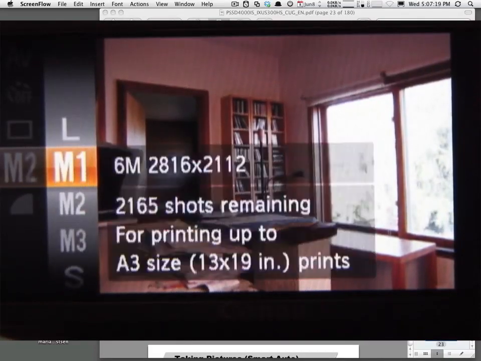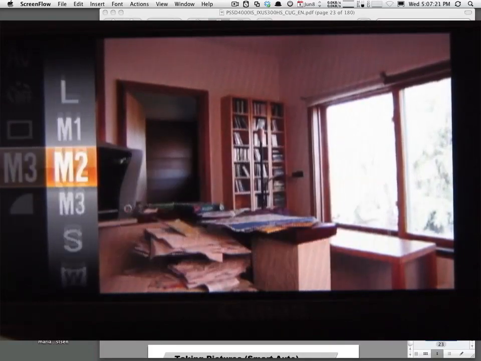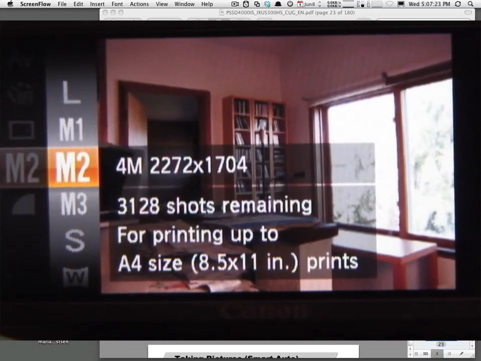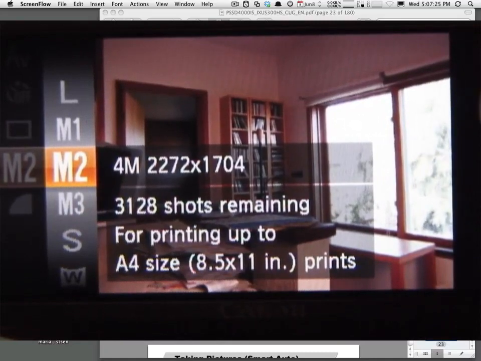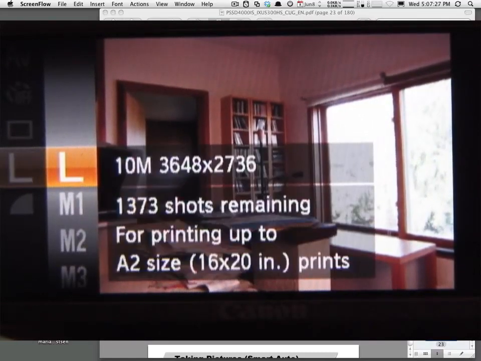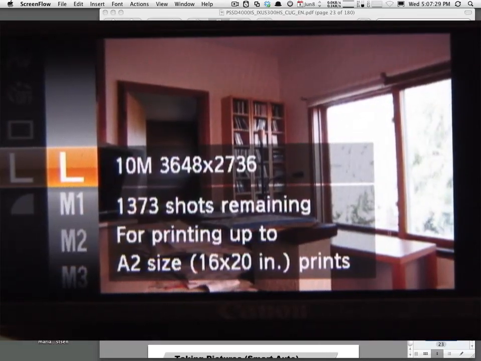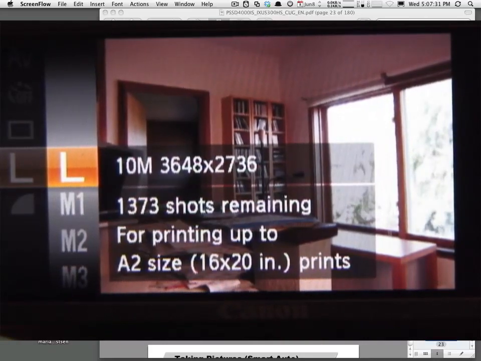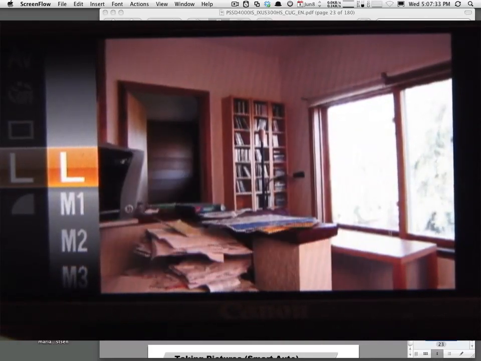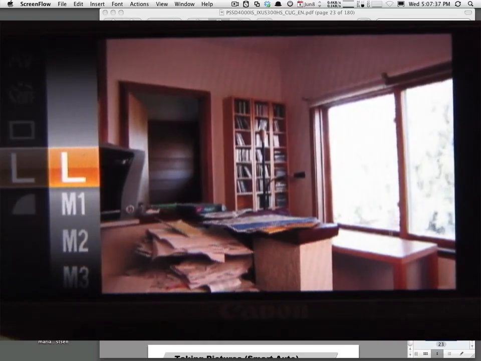So what should you use? Large, medium, or small? Well, most of the time I would suggest probably using medium, unless you knew you were going to use really big prints or something, or you want to crop a lot. The two reasons you want to use large images would be to crop or to blow up the images really large.